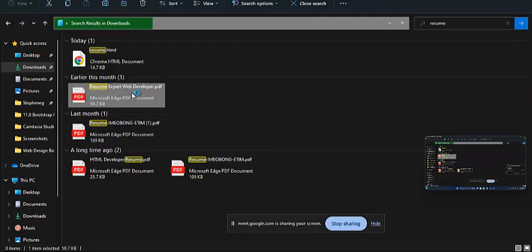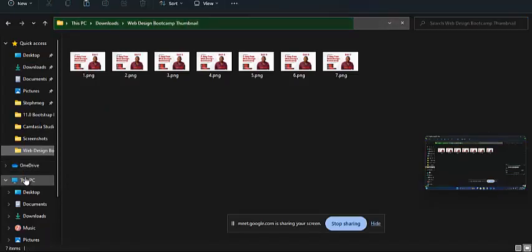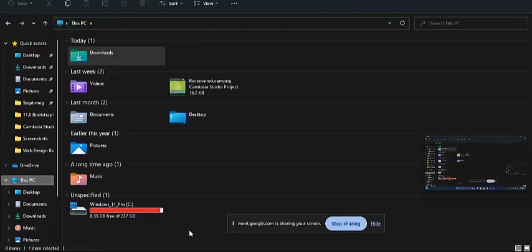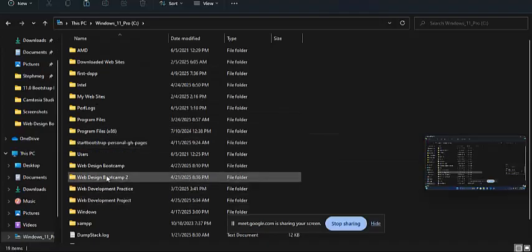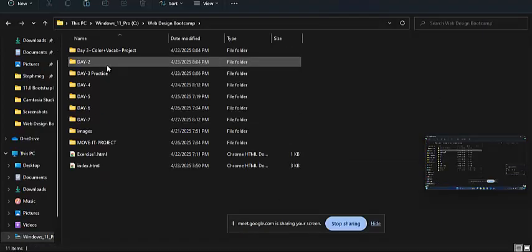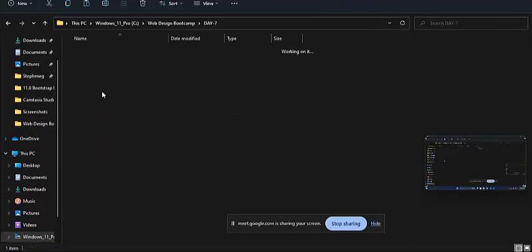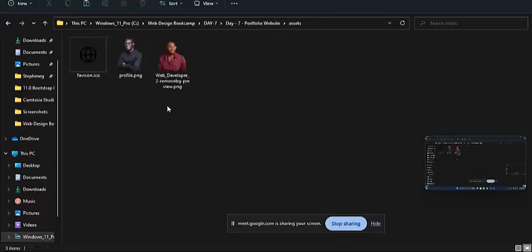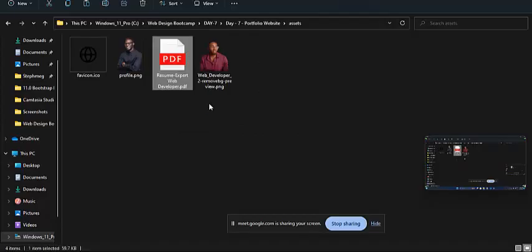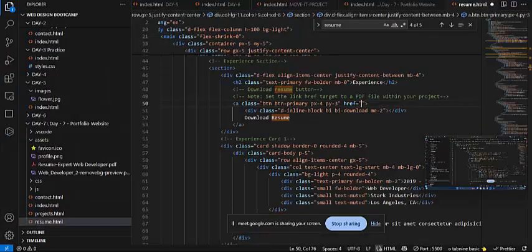Let me copy this PDF. I'll say Control C. Then I'll go to my project as usual. Go in the BootCamp, then page 7 folio. So I want to go into the assets folder, then I'll paste it in the assets folder. Alright, then I'll go back to VS Code, and if I go under the assets, you see that we have our PDF there.